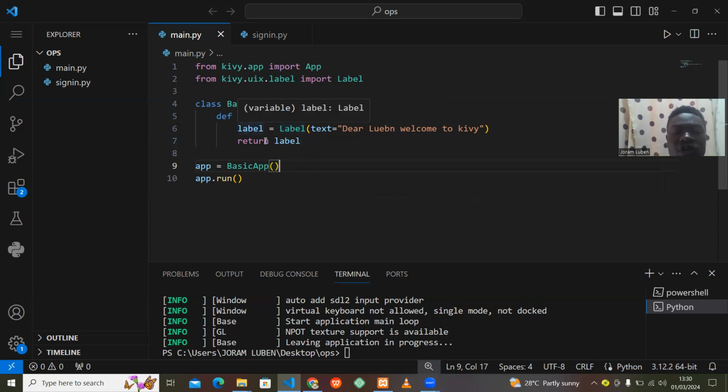Everything you are doing here is a small thing, but you can't write it without def. So I want to use text in that interface. I'm going to come up with a variable here, a variable label. Then I say this label equals Label. In brackets I put a text, that is, the information I want displayed in my interface: dear Lubain, welcome to KV. I'm going to return a label because there's nothing much right now.